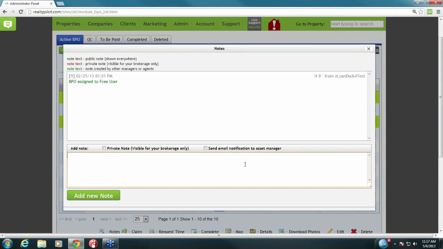If this BPO is assigned to you within our system by one of Realty Pilot's clients, that asset manager can view any notes that you enter on the BPO. If you'd like to send them an email notification that you've entered a new note, click there. And if you'd like to make this note private so the asset manager can't see it, click the checkbox to make it a private note.